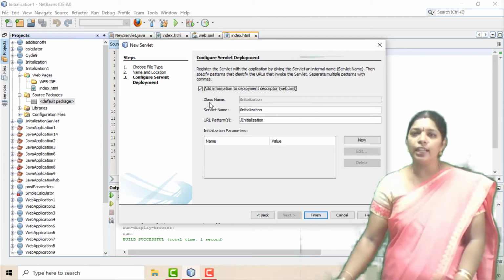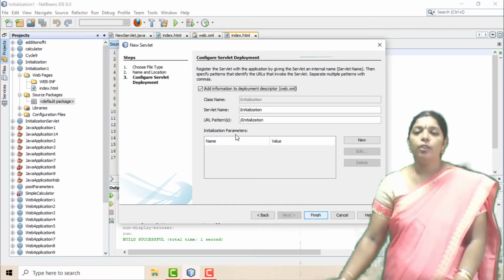Here the class name is fixed. What is the class name? Initialization. And here we are having the servlet name and the URL pattern. The URL pattern and the servlet name are fixed as initialization. I don't want to change those values. Next, it is asking about the initialization parameters. By using the initialization parameters, we are reading them by using the servlet config. Let's click on the new button.